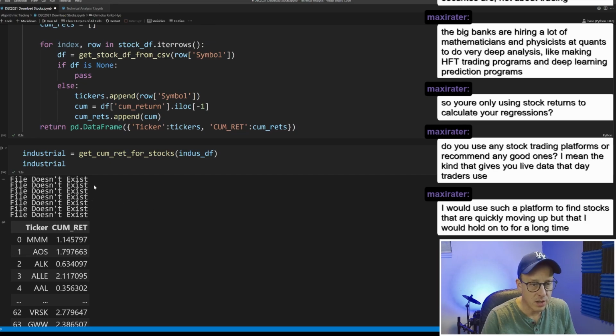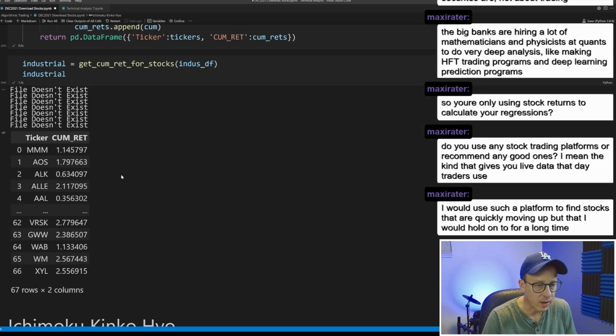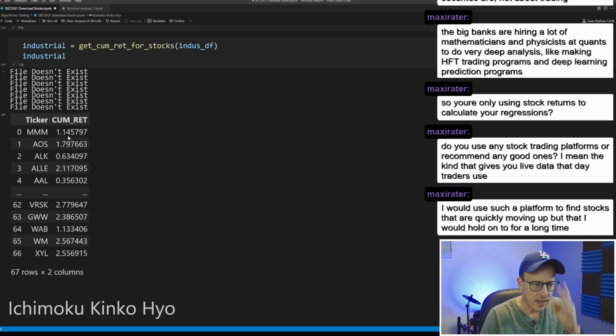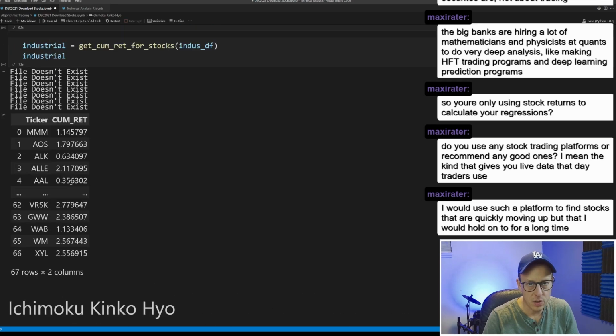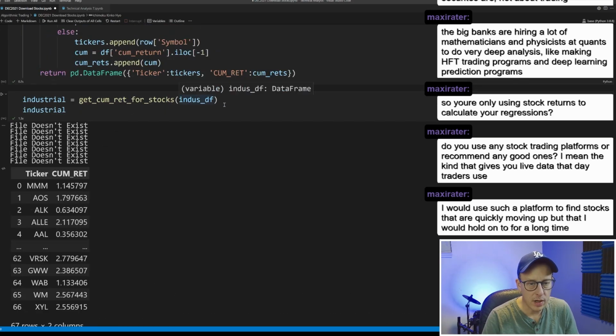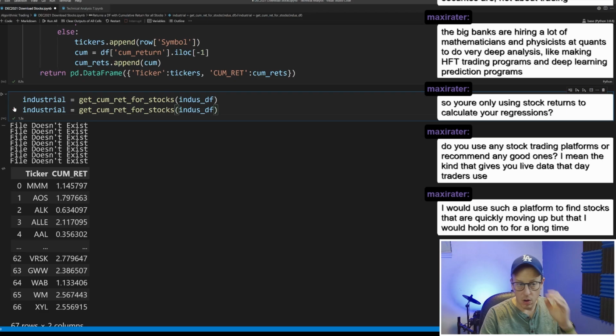File doesn't exist. That just means it's looking for a ticker that doesn't exist. The Wilshire 5000 doesn't have every single security in it. So that looks perfectly fine. And you can see here what it did was it generated cumulative returns for every single industrial stock and put them in a list right here. And then what we're going to do is we're going to go inside of there and sort them and show all of the best securities. That's what we're interested in.